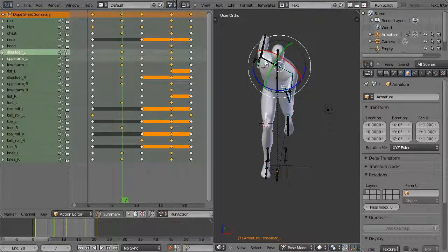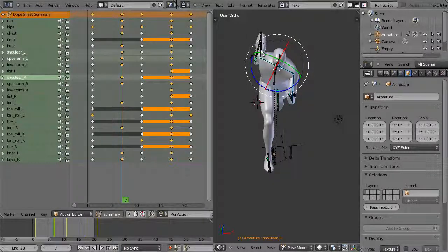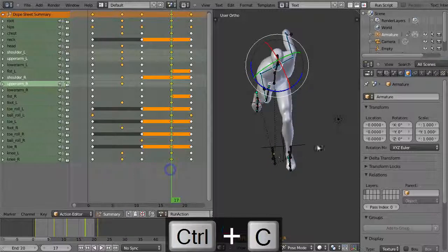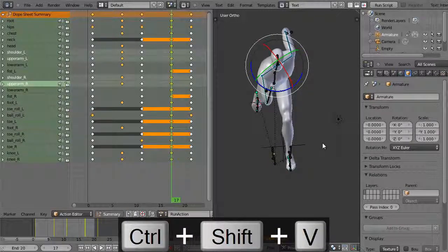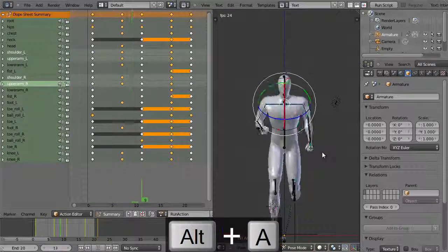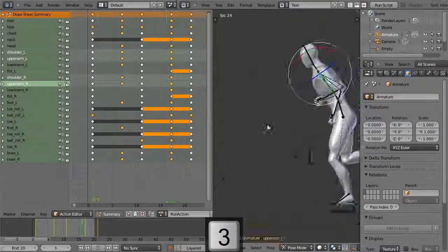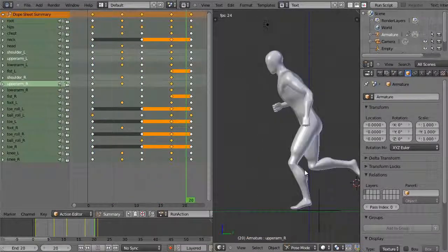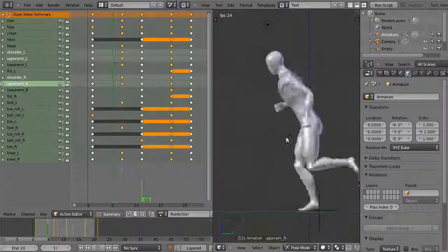Let's select these bones that we just moved. Copy. Jump over here. Paste flipped. Let's look at it. Alt-A. Let's hide this and this. I think that looks better.